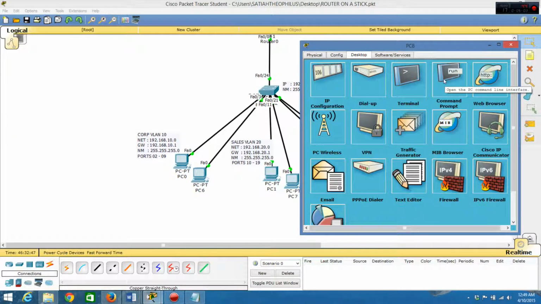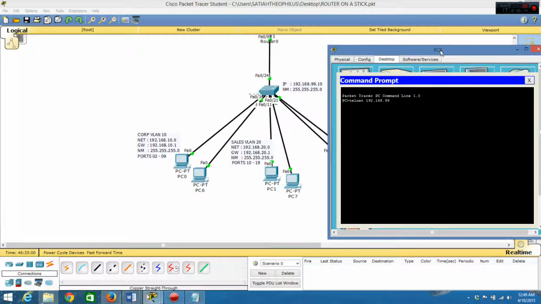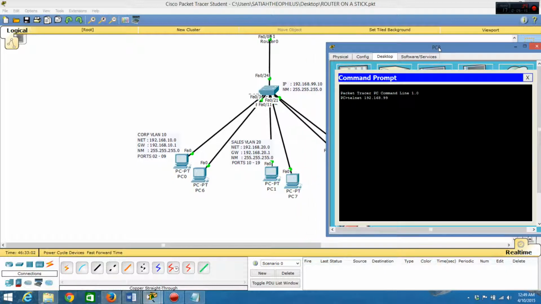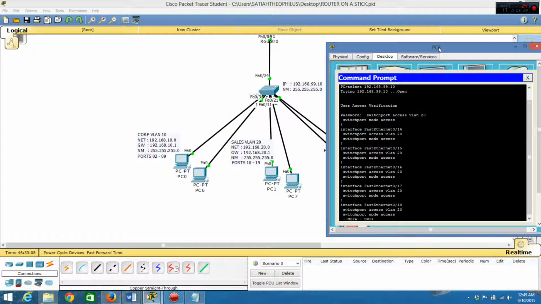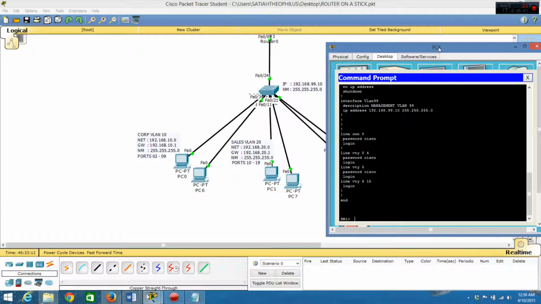With this IP address, we can also telnet into the switch, so you want to do that. The IP address on the switch is 192.168.99.10. There you go. It should be in. So yes, we are already in, as you can see from the prompt. So that is good.